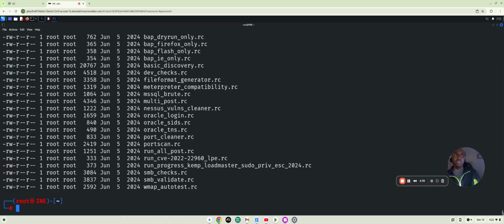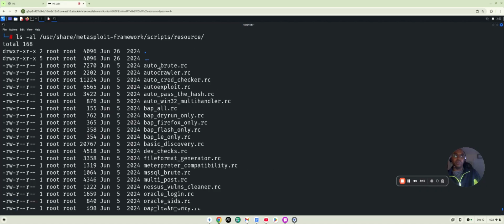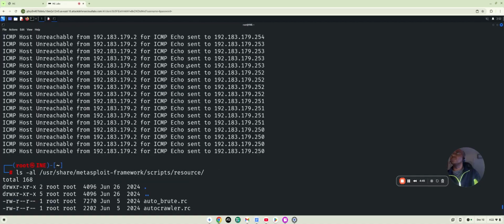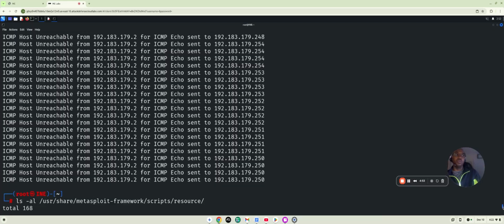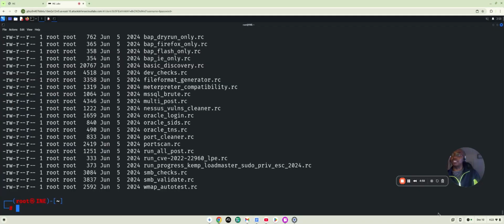There we go. Okay, so let's take a look at the auto brute resource script file, and let's see how that's compiled. In order to do that, I'm just going to alter this line a bit. So instead of doing a list all, I'm going to use my text editor to go inside. Not necessarily going to make any adjustments, but just want to show what it actually looks like inside.